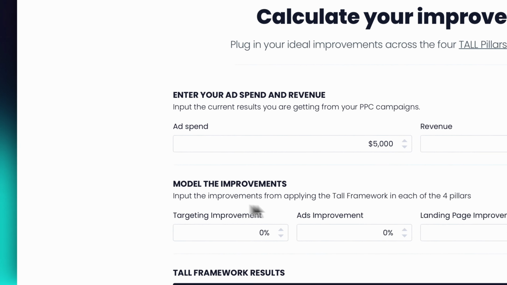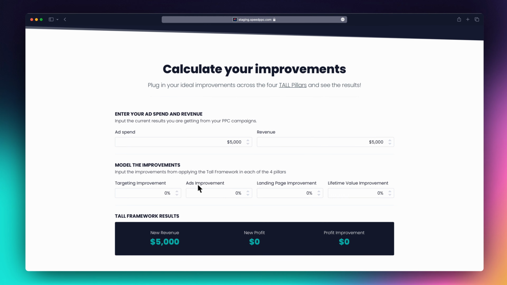Hey there. In this video, we're going to talk about the TOOL framework, how it works, and why you should use it in your pay-per-click strategy. So the TOOL framework is an acronym that stands for targeting, ads, landing pages, and lifetime value. These 4 pillars are key to creating successful campaigns on Google.